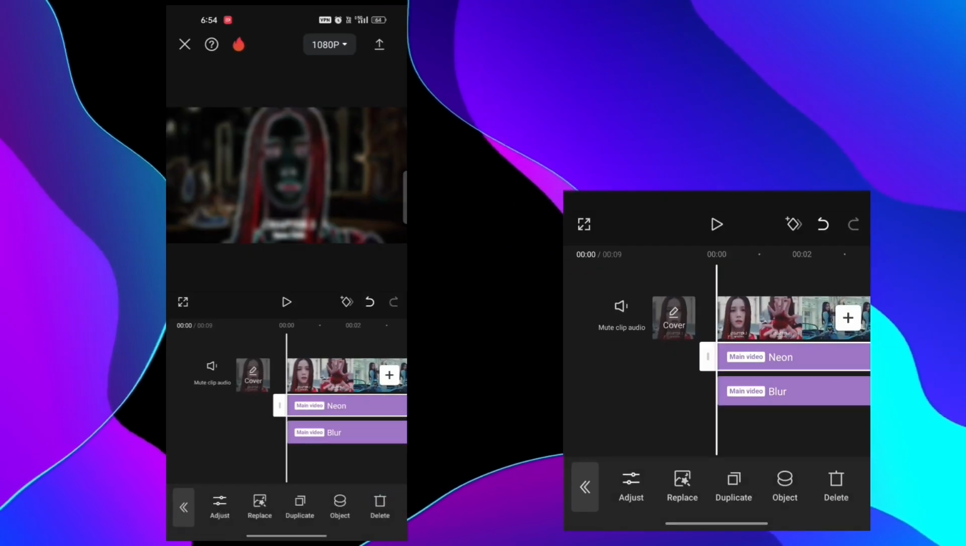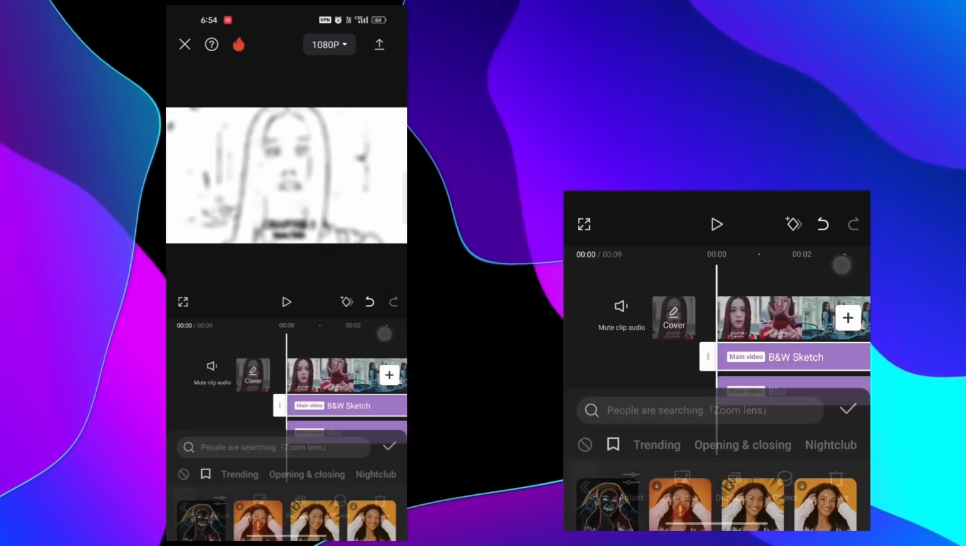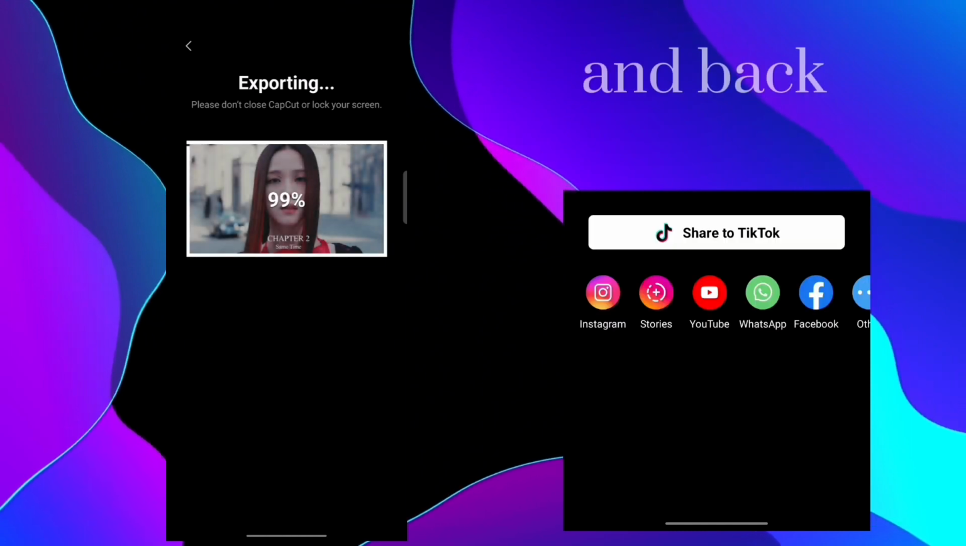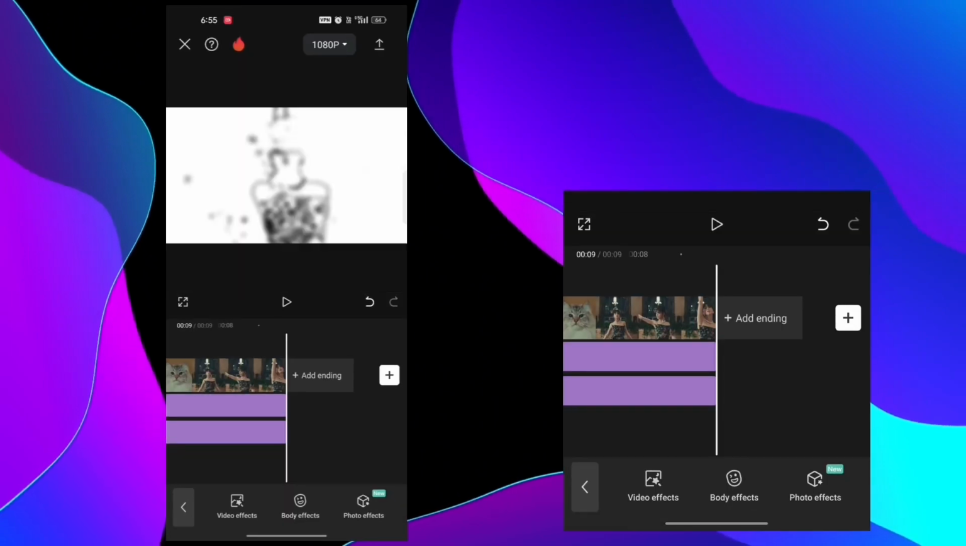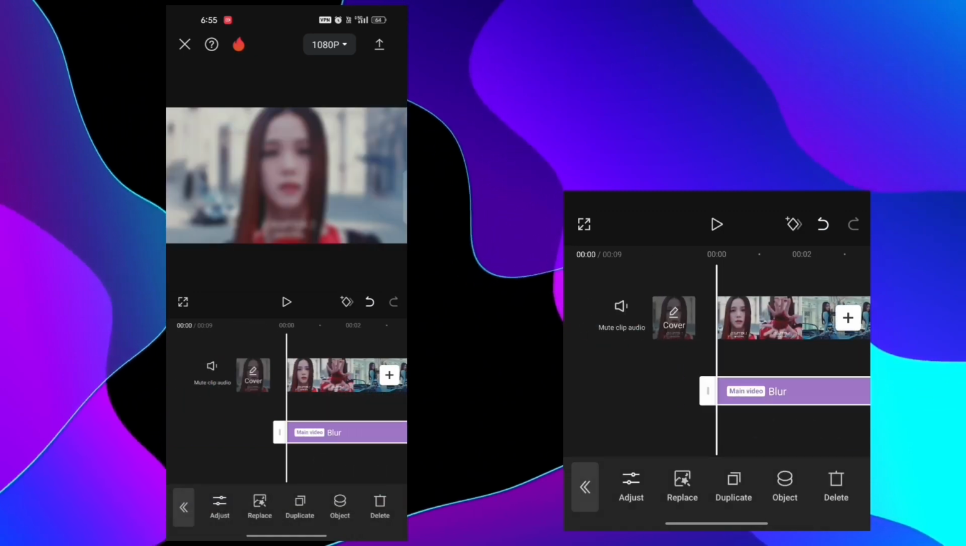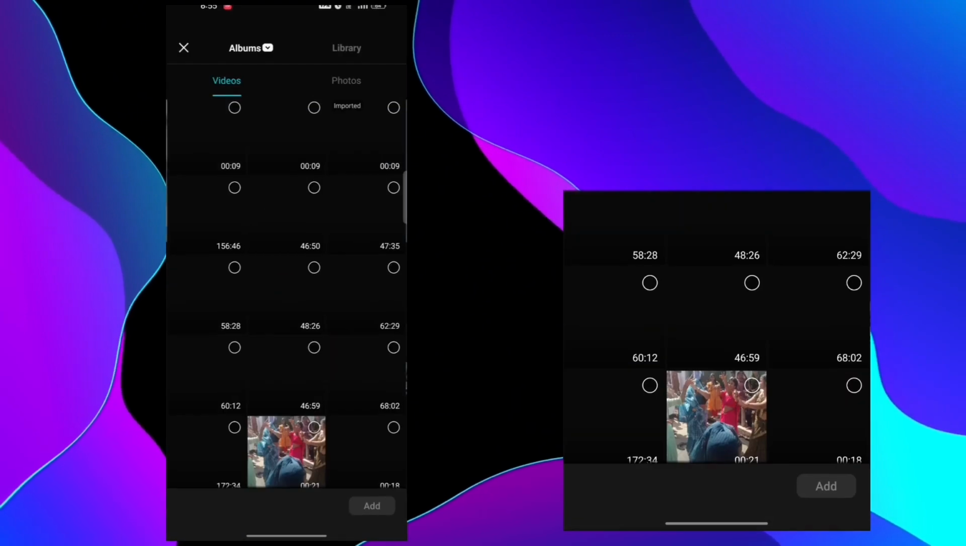Replace, and sketch. And export. And back. Delete both effects. Add both exported videos.